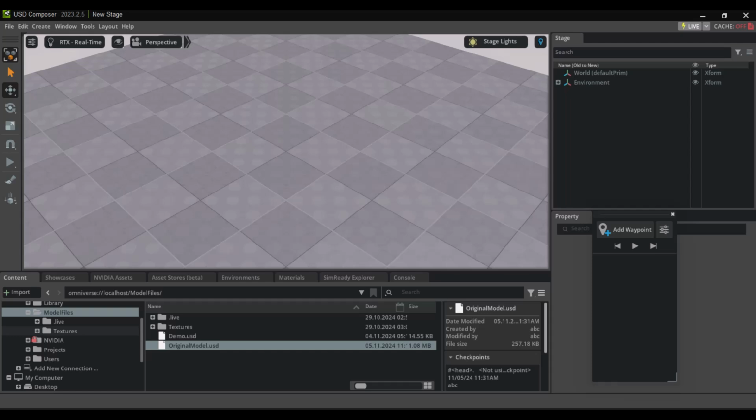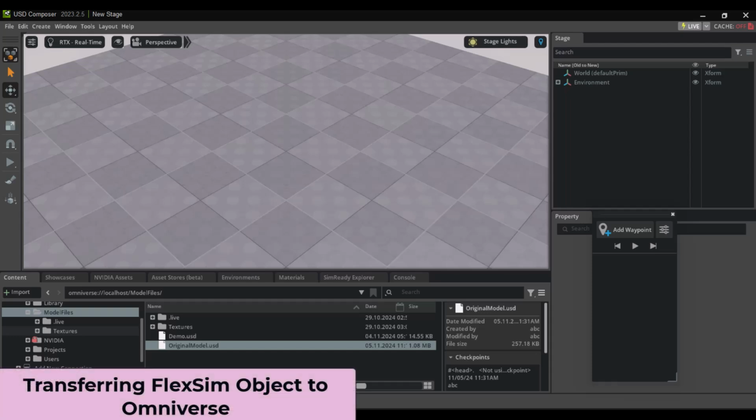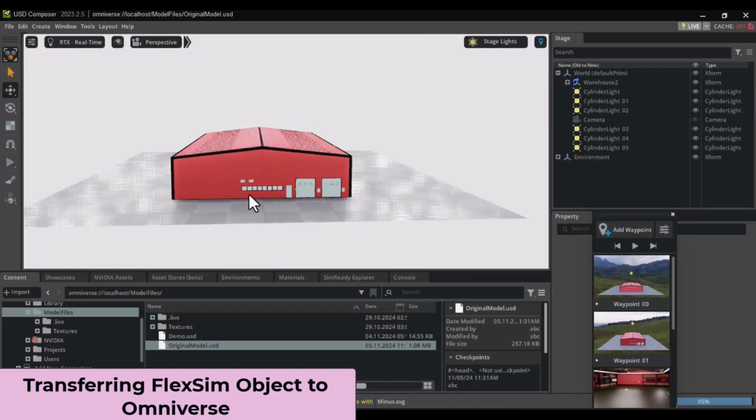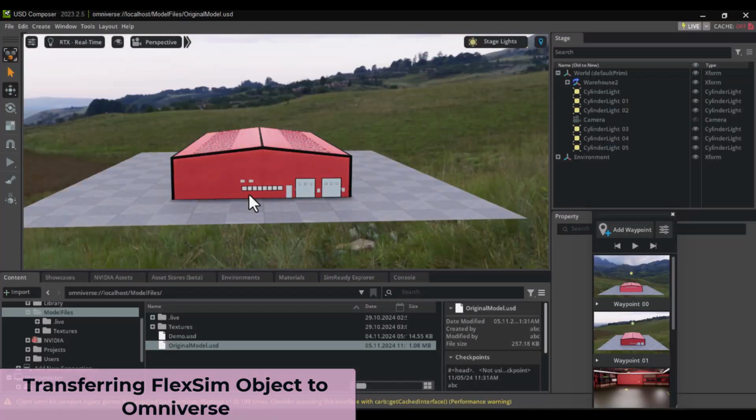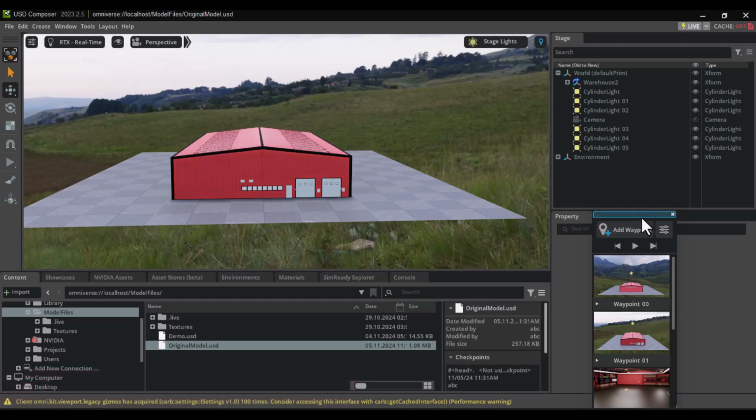Now, we're going to connect FlexSim with Omniverse to visualize our simulation model in real-time 3D. Let's get started. First, open your pre-built Omniverse model. This file includes a warehouse and surrounding environment, similar to our previous setup.